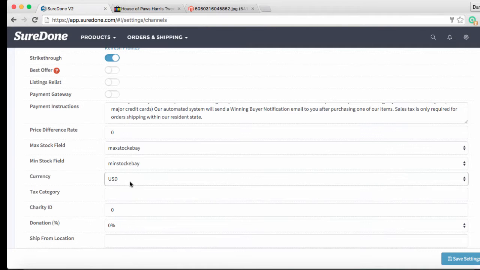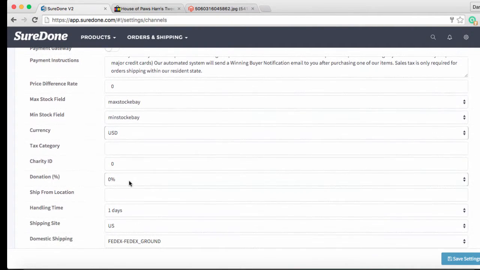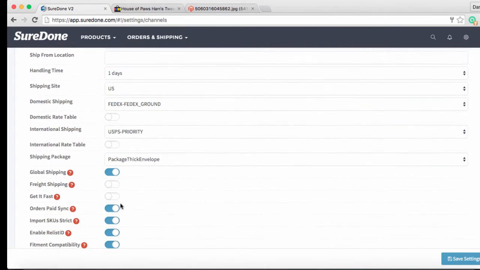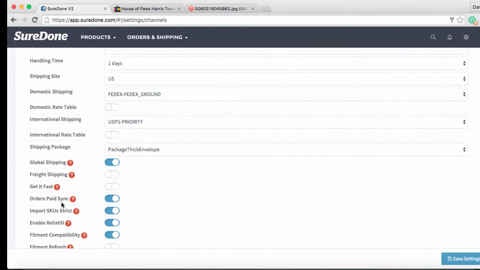Now it's time to select the currency you prefer to sell in and enter the tax category from your eBay account if you need to. If you like to allow your buyers to make charitable donations, please add your charity ID and suggested donation percentage for checkout. SureDone can also handle all of your default shipping preferences, such as your ship from location, global shipping, and get it fast. If you only want to sync orders from eBay after they've been paid for, turn on the ordered paid sync. Please leave import SKUs strict on unless instructed to do so by SureDone.